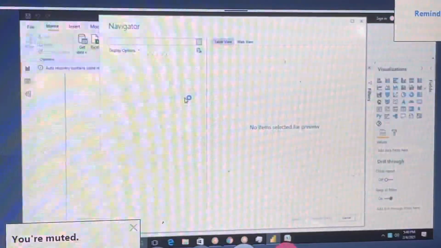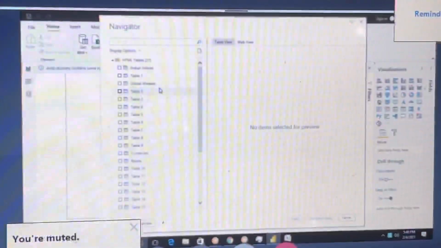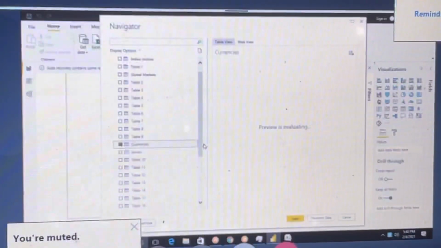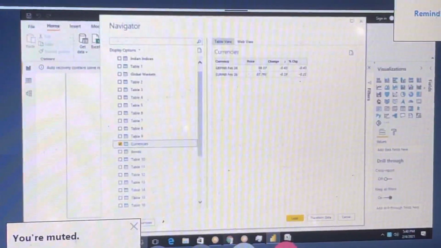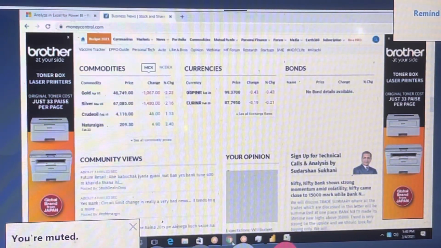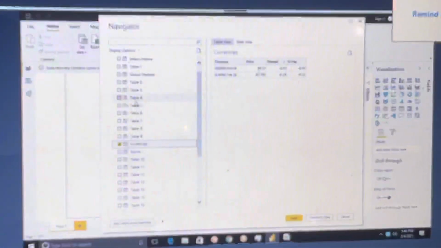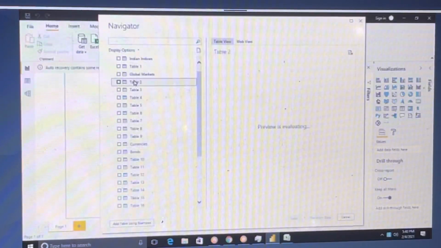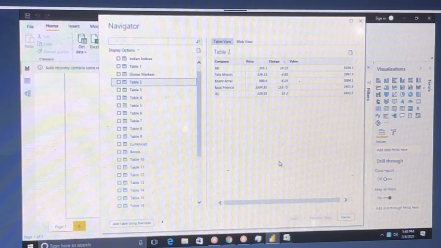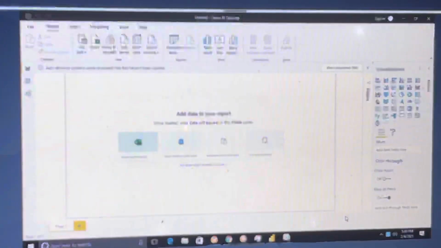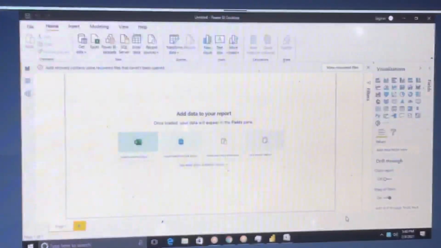The computer is very slow today. The data is coming like that. See, you can see that currencies, right? You can have the same data, like minus 0.43. You will have the different data, and based on this data, you can take the data and use it. Looks like this is very useful. Yeah, depending on the client requirement, we can get the data like that.